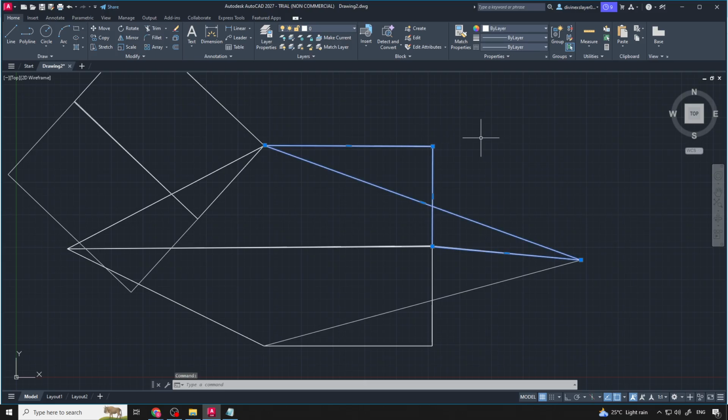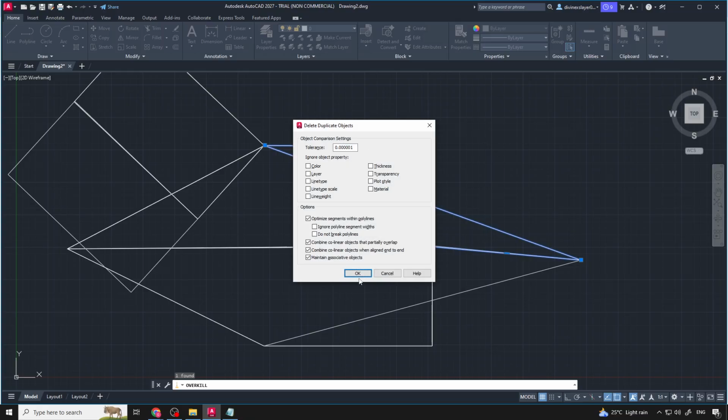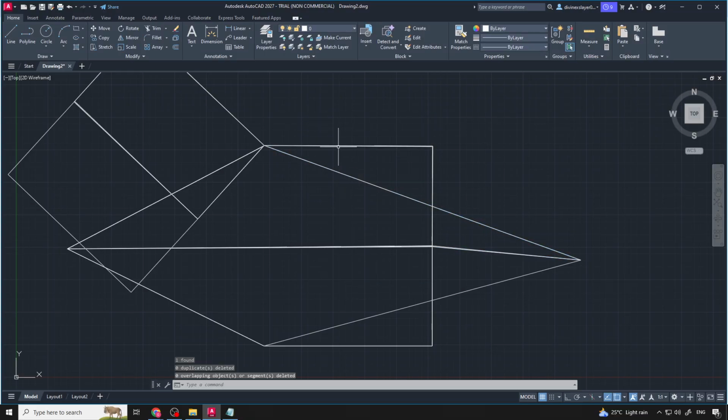Once you have found the objects you want to clean up, go to the command line and type OVERKILL, then press Enter. After starting the command, select the objects that may contain duplicate or overlapping elements. You can click and drag over the area to select multiple objects at once. When your selection is complete, press Enter again to confirm.